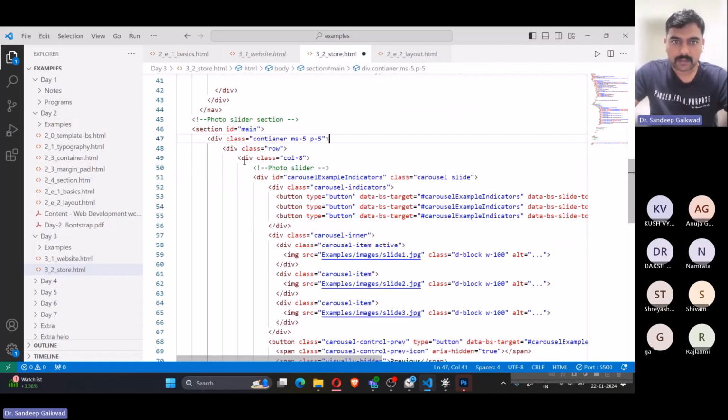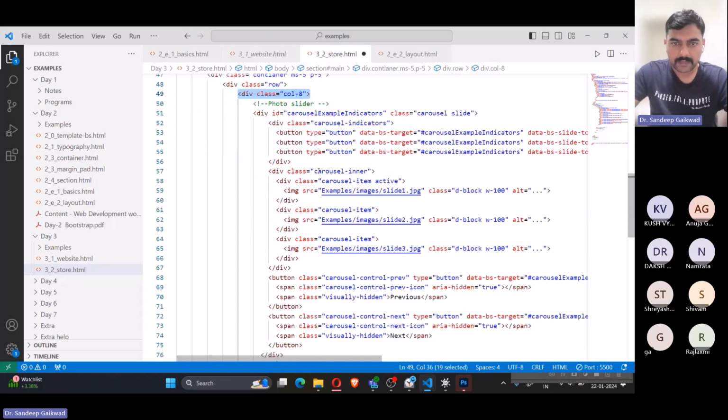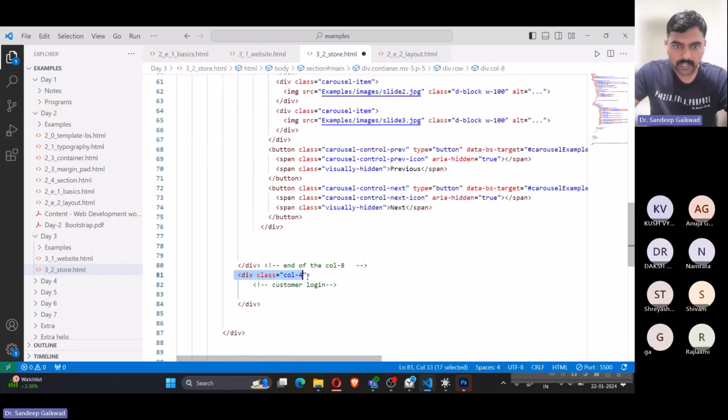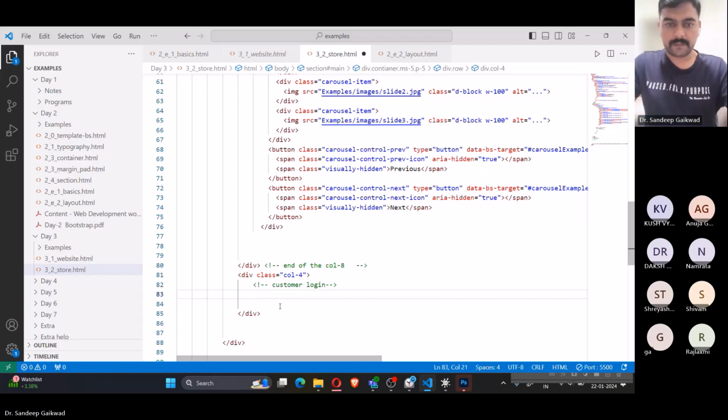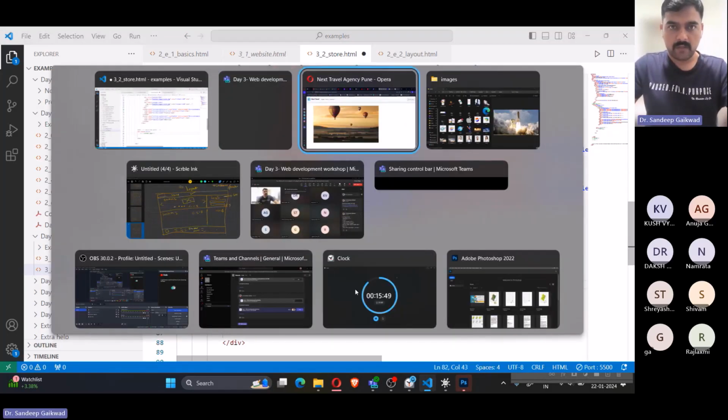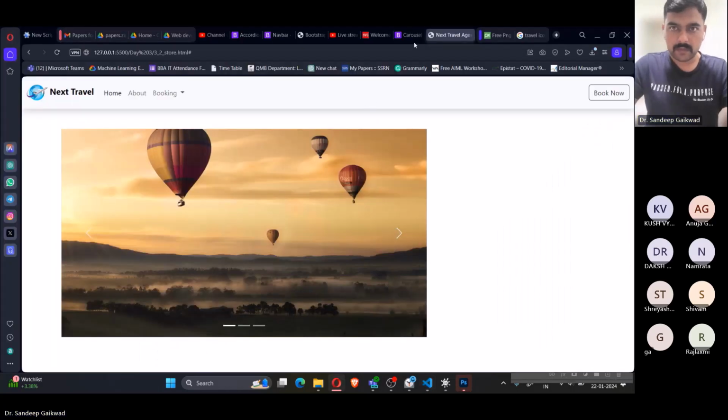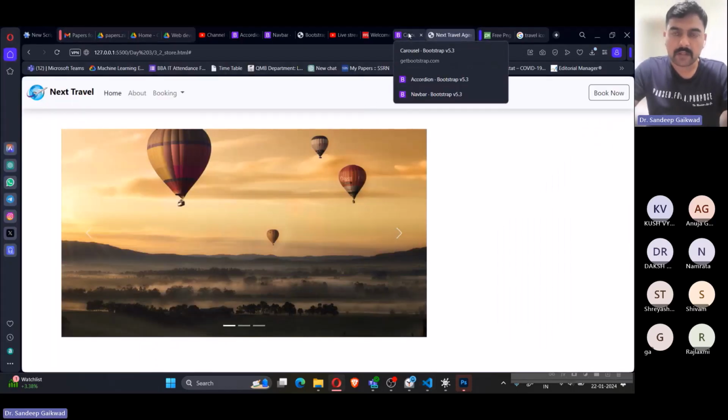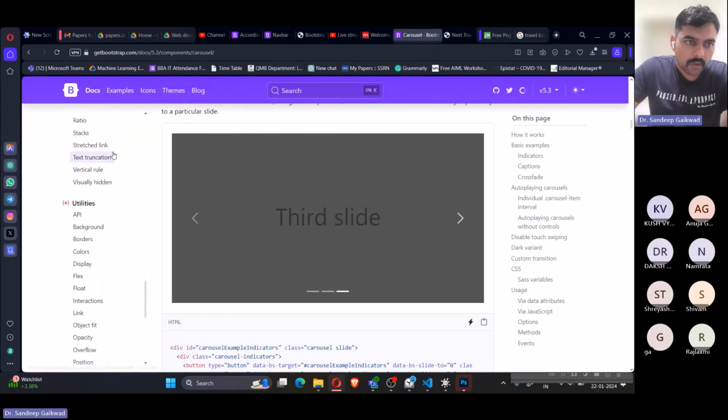All right. So we have column 8, and the next column is 4. 8 plus 4 means 12. Okay. So in the second section, we need to add a login box. So what do we require? We require form control, and again go to your documentation.